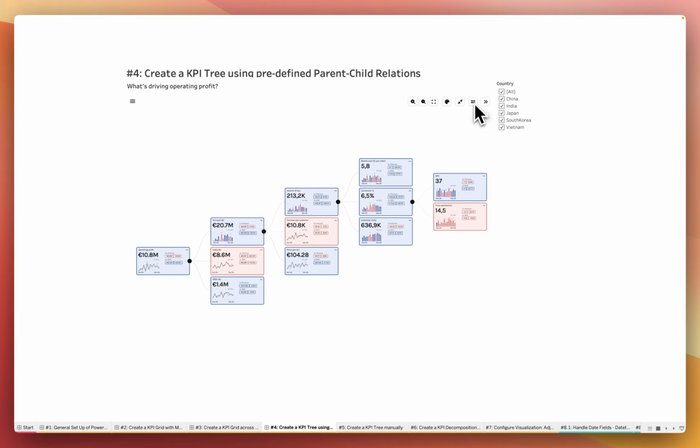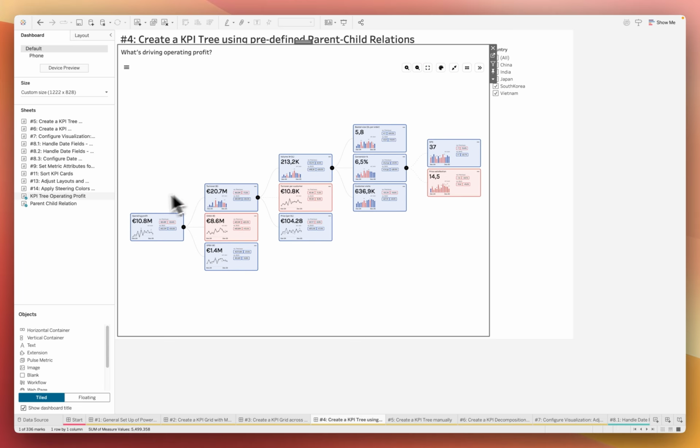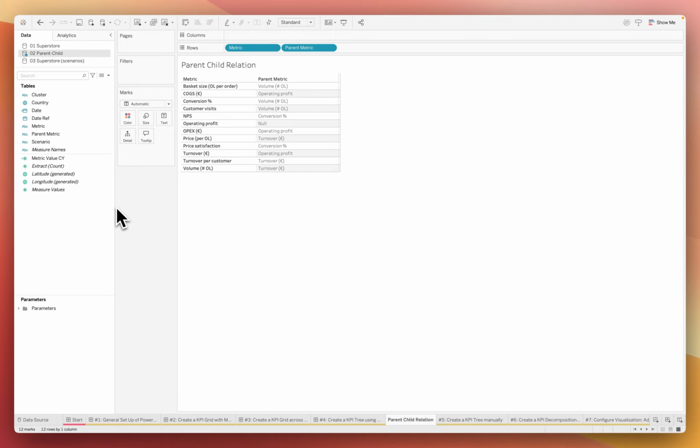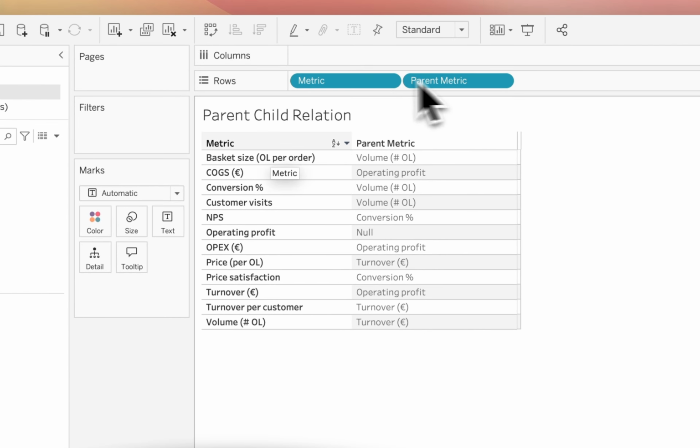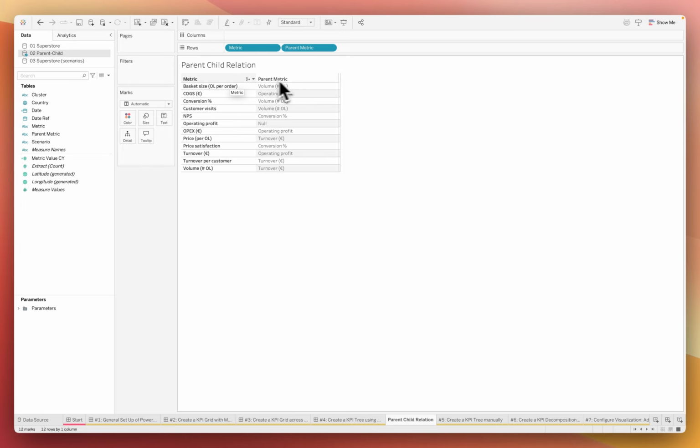Before we create our first KPI tree together, let's quickly take a look at the data structure. The relationships that will define our tree are stored in two separate columns, metric and parent metric. The metric indicates the value that we are looking at. The parent metric indicates the according relation. And this is all we need. So let's go ahead and create our first KPI tree.